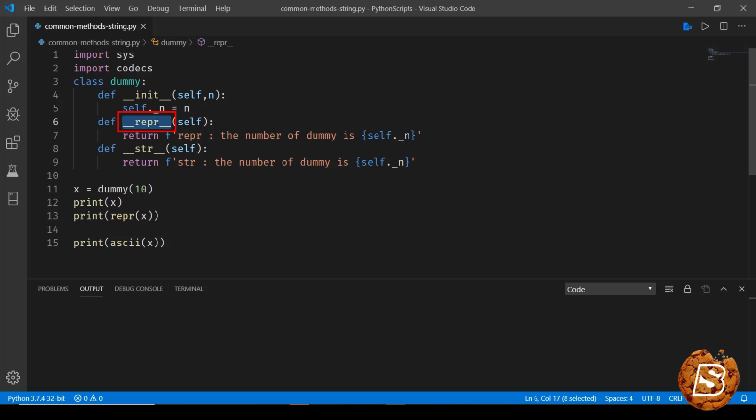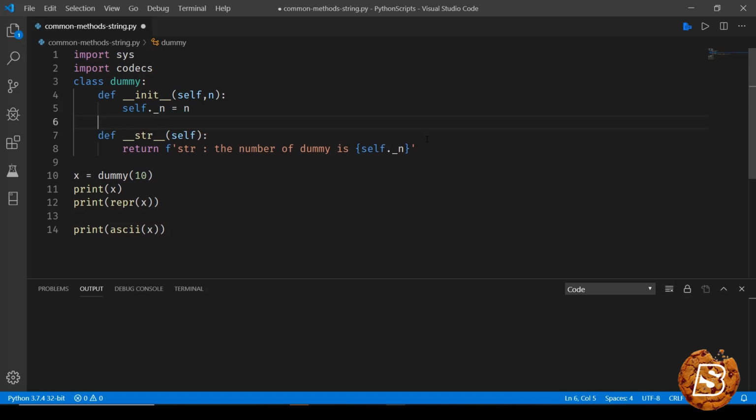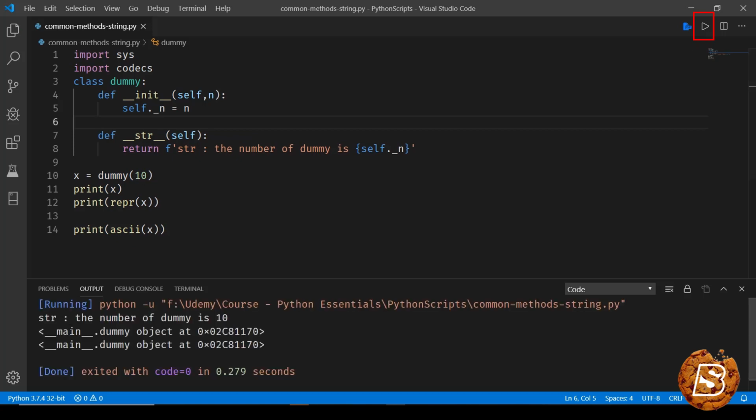If we do not do that, let's go ahead and delete this for a moment, save this, and let's run this now. So here you can see when we are printing x, it's saying str the number of dummy is this. And for the other two, you can see that it's just printing the class object and its identity.